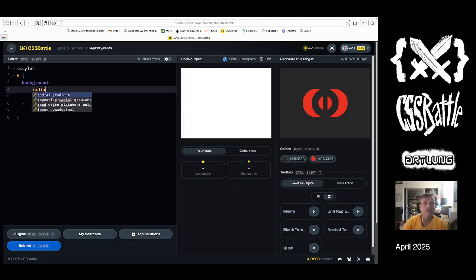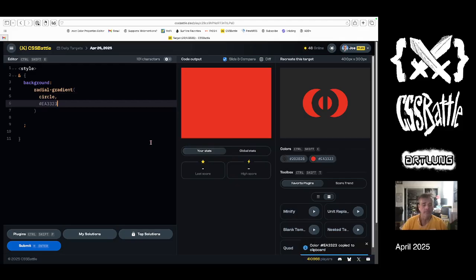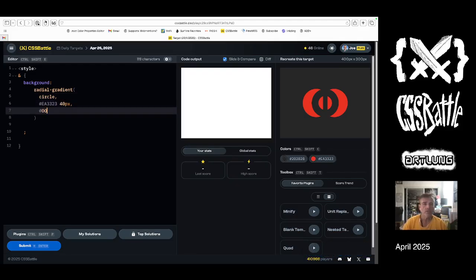So let's do it's a radial. We'll start with circles. So the radial gradient circle, and then the red color. We're just going to take a guess and say it's 40 pixels. It's probably wrong. That's okay.